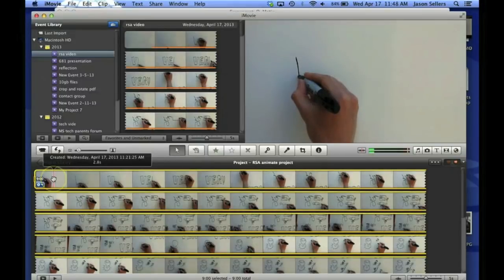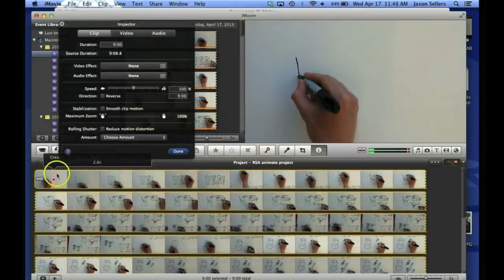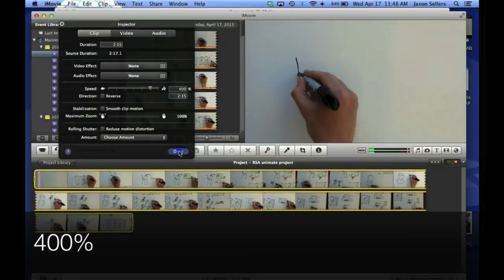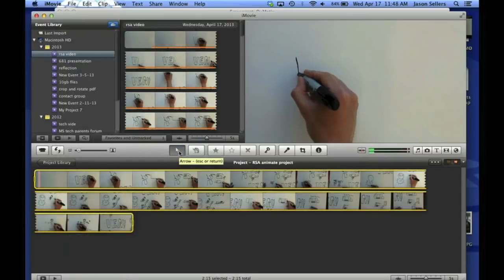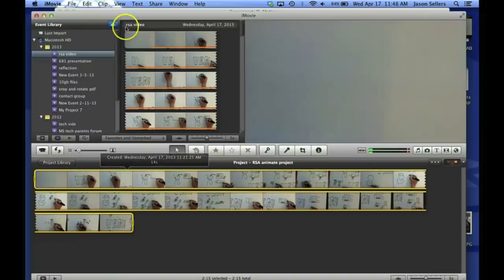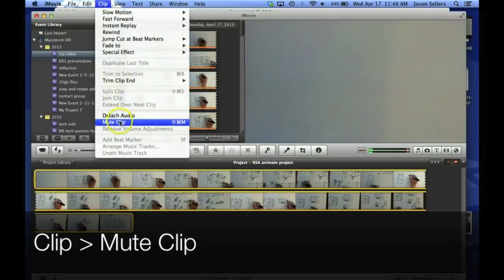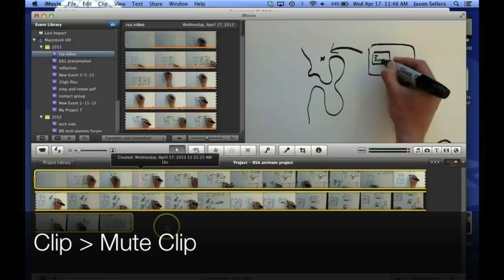So after I've got that the way I want it, I can double click my clip. It'll give me the option to speed it up. I would suggest using 400%, and then I'll select Done. And the last thing I want to do is mute the clip. If you go up to Clip, you can select Mute Clip.